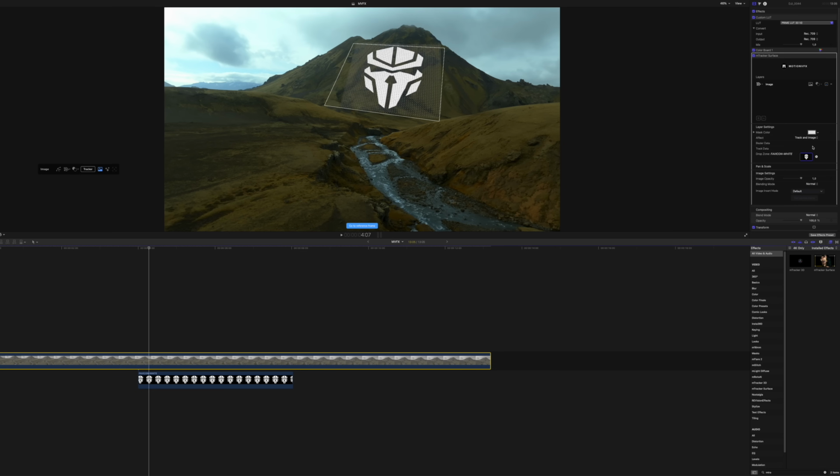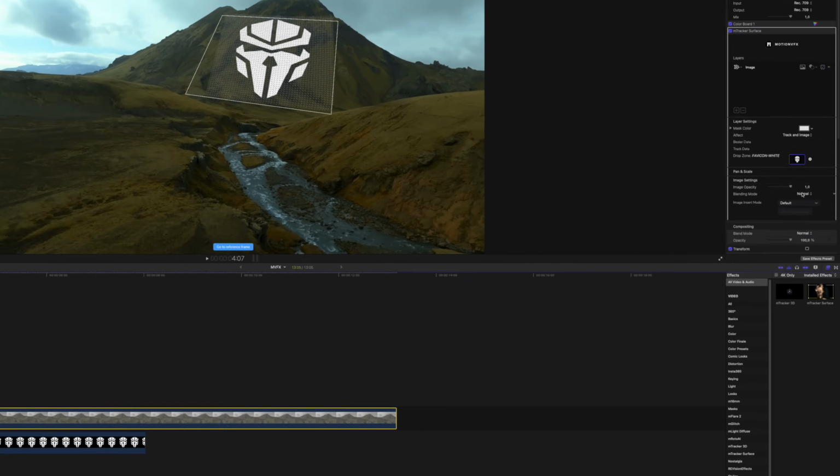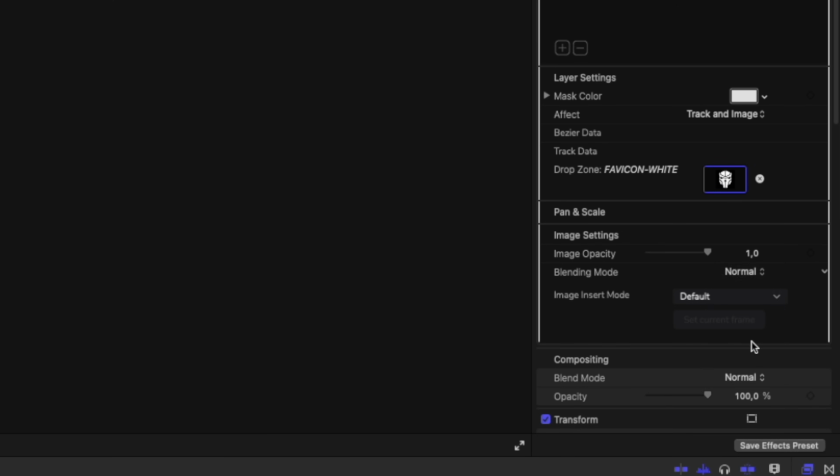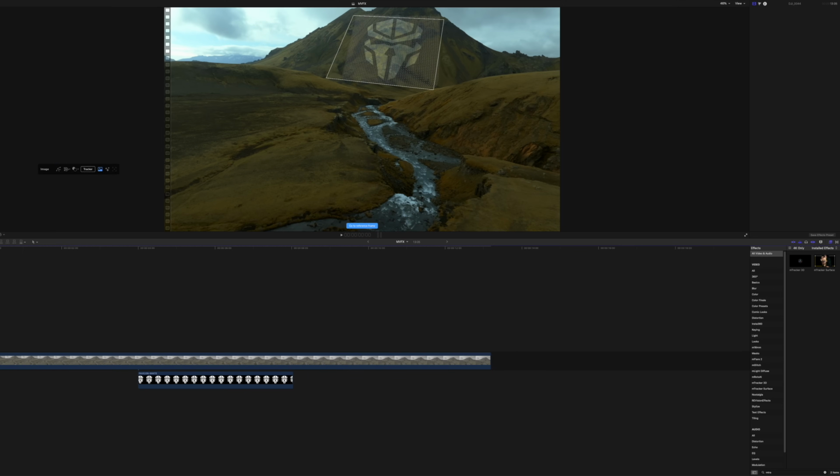But you can just go in to the blending mode in the inspector, once again, and choose overlay. Let's play this back and see how it looks.